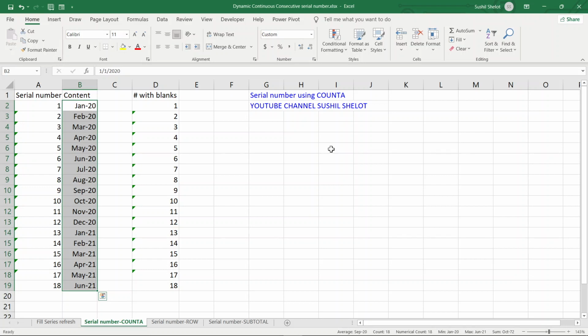You see in column A, serial numbers 1 to 18 are created, continuous and consecutive. You may be wondering what is in column D. In column D also you see the serial number. Then what is different between A and D? Let me give another example here. If I delete a couple of cells here, you can immediately make out the difference.